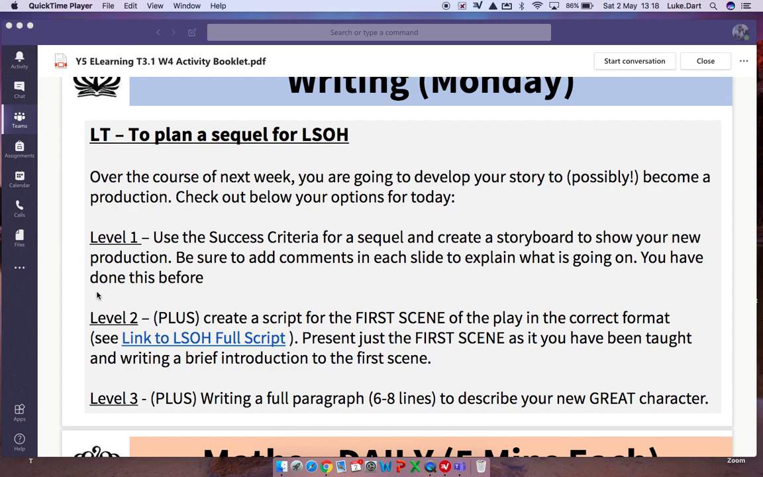The more you do now, the more you think of it now, the more you develop it now, the better, and I think easier this will be on you next week when you start to add more flesh and bones to your play, to your sequel to Little Shop of Horrors.